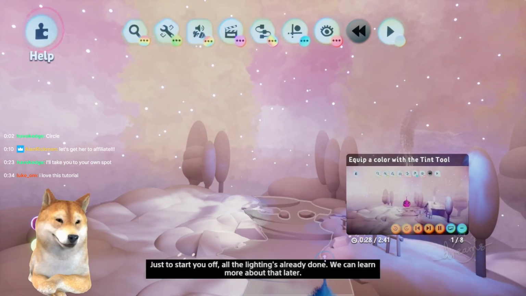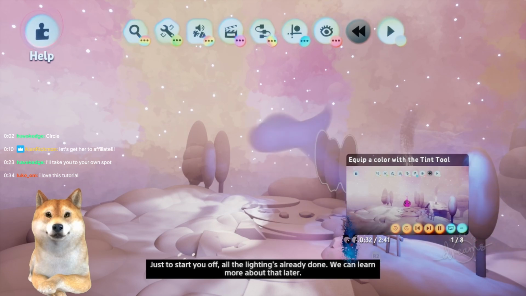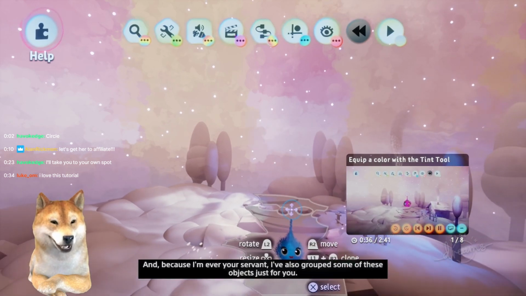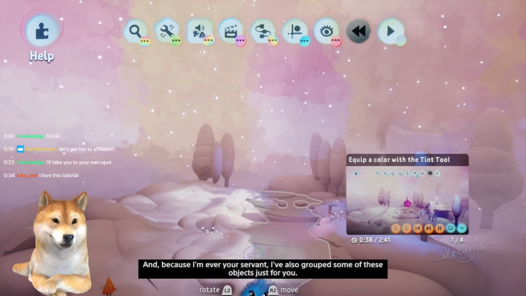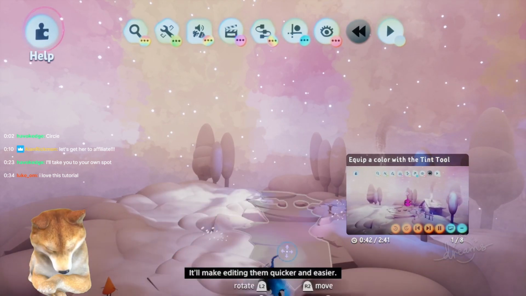It just starts to look fun. To start you off, all the lighting's already done. We can learn more about that later. And because I'm ever your servant, I've also grouped some of these objects for you. It'll make editing them quicker and easier.